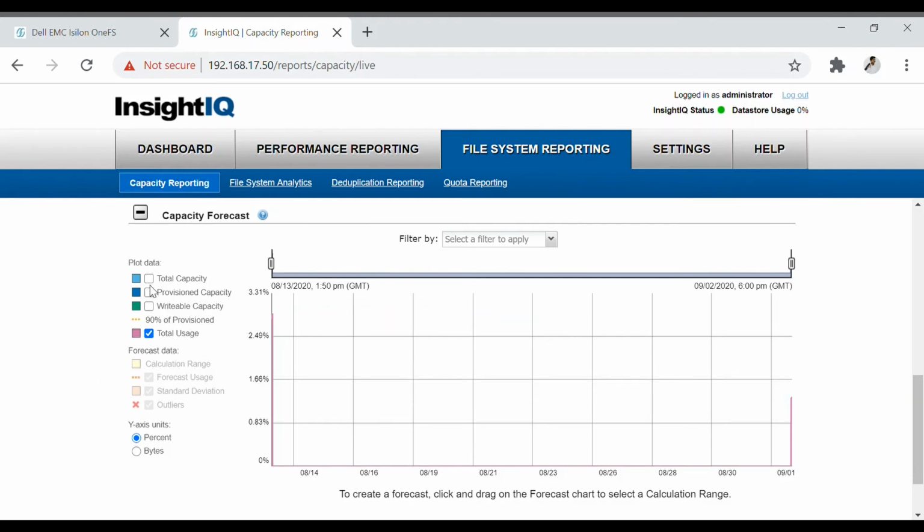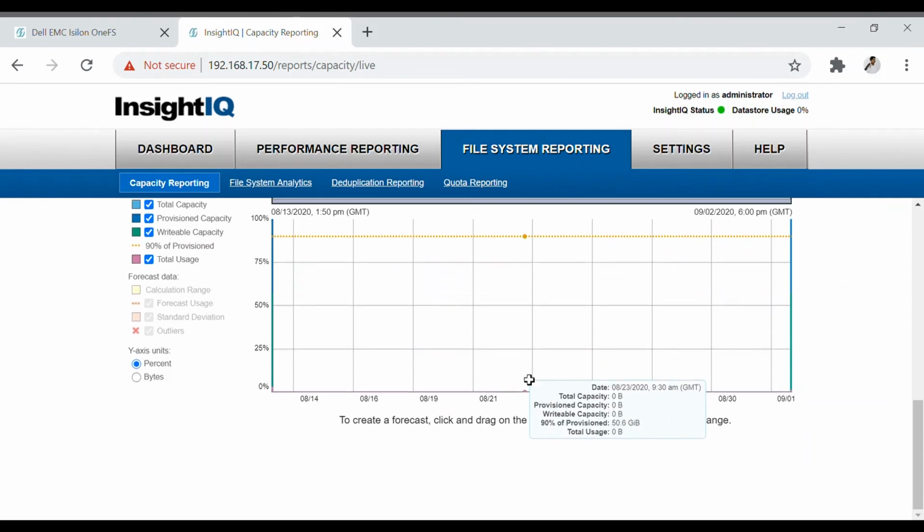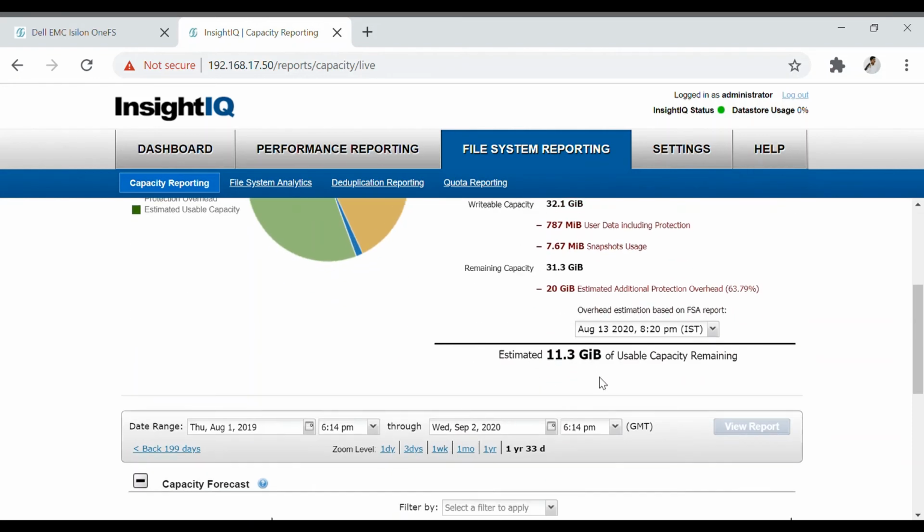So here you can check and uncheck the capacity that you want to see, total capacity, the provision capacity, the writable. So all those things you can see here. This dotted line is 90% of over provisioned capacity limit. And this is the overhead estimation based on the FSA report. So according to the FSA report that is sent from Isilon, it will show the overhead estimation. So this is the estimated capacity usable remaining according to the latest FSA that has been sent from Isilon.